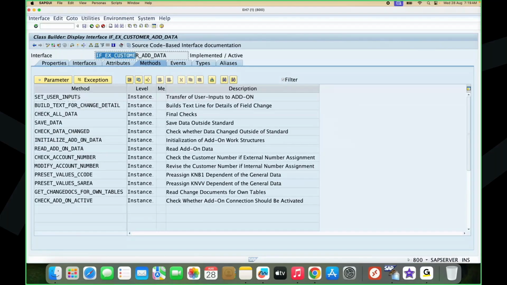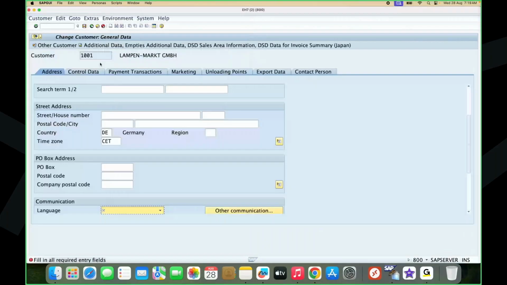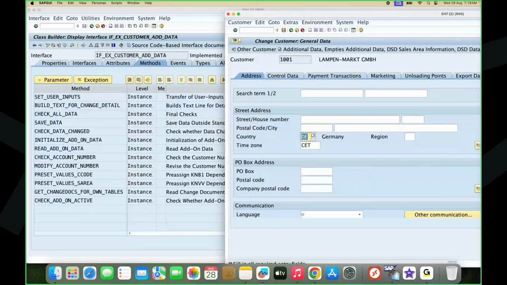If I wanted to write logic, say there is a transaction XD01 or XD02, while changing some customer information, like I am changing the customer country here. Now I found there is a requirement from business. Whenever we are changing the customer country, we need to throw a message to the user saying that country change is not possible. For that, first we will identify a place to implement the logic.